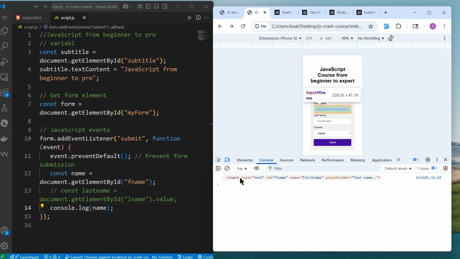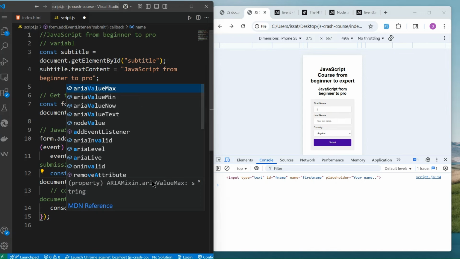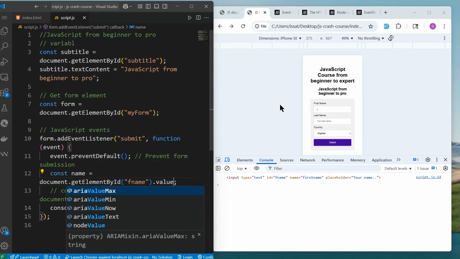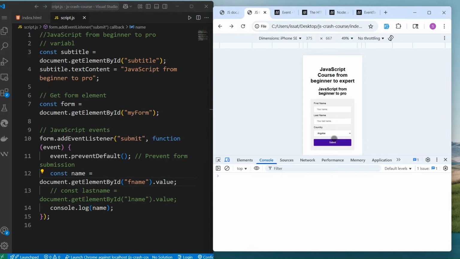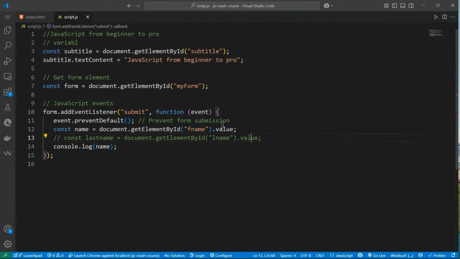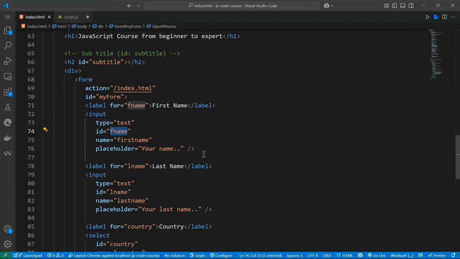So if I reload and submit, you see now we are getting the HTML element, but we don't want the HTML element, we want the value. So if you want to get the value, we can do dot value like this. Now if you reload again and pass anything in there and submit, we just get the value. So this is what we want to do here. We want to get the first name value and also the last name value, and what else is there to get?